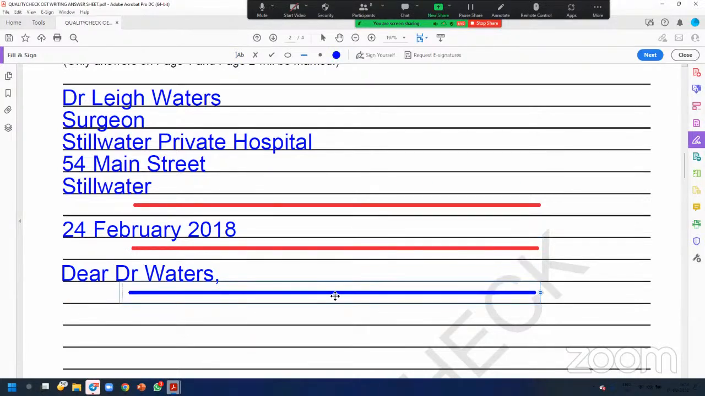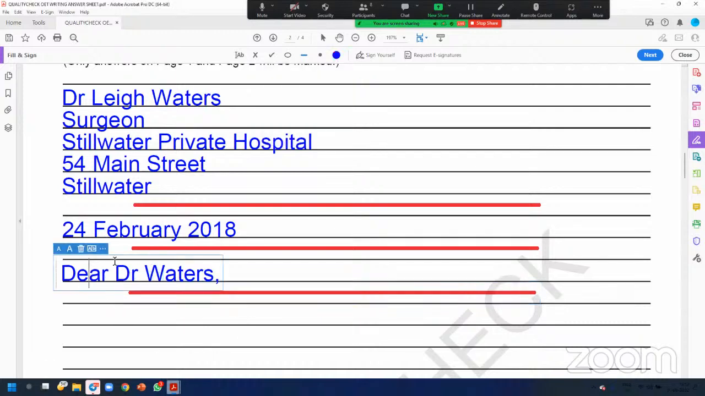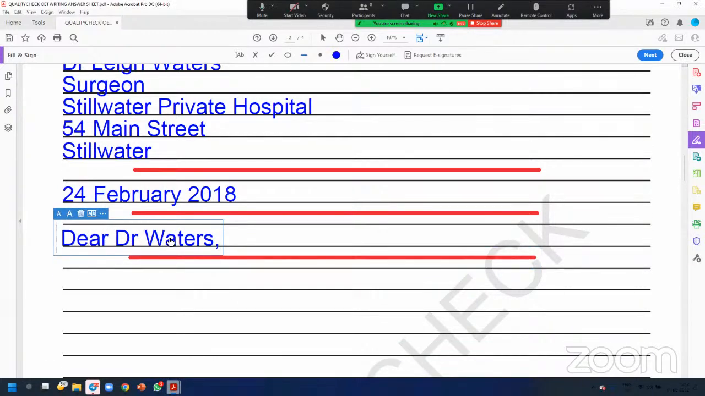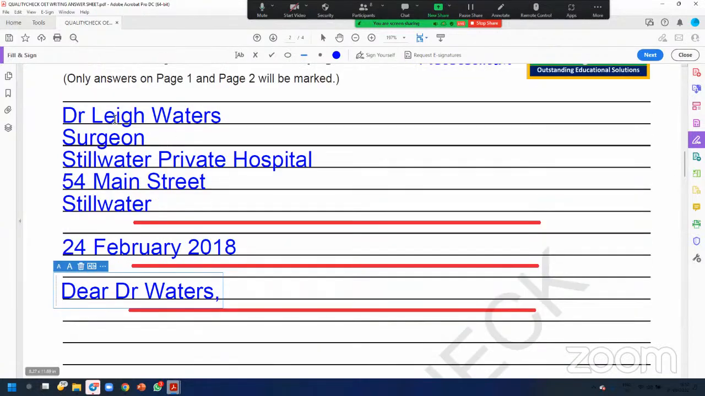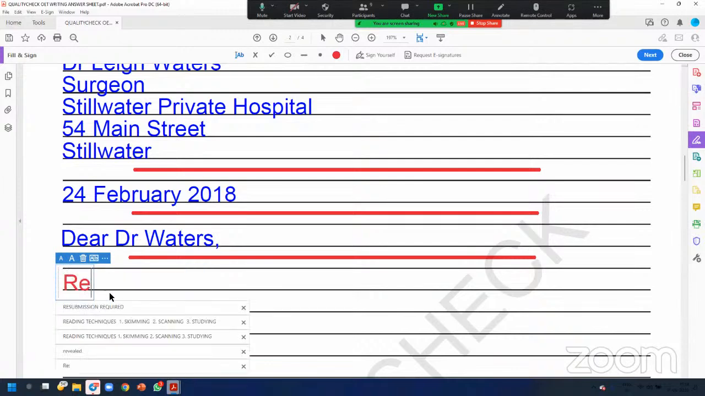Again, you have to leave one line. Fine. This is called the salutation: Dear Doctor and the second name only. Don't write the first name. Next here, you will use the subject line. Subject line: Re, colon.